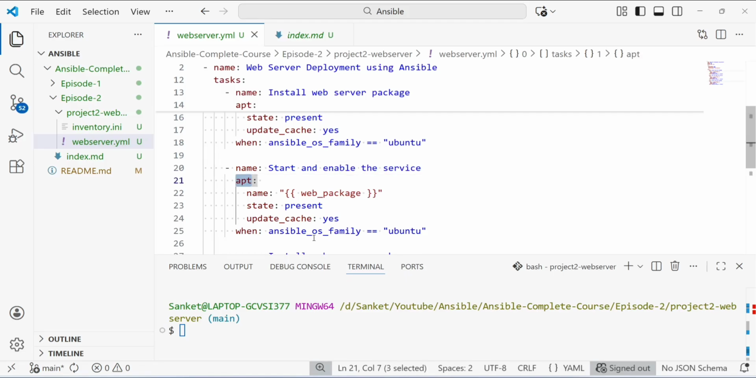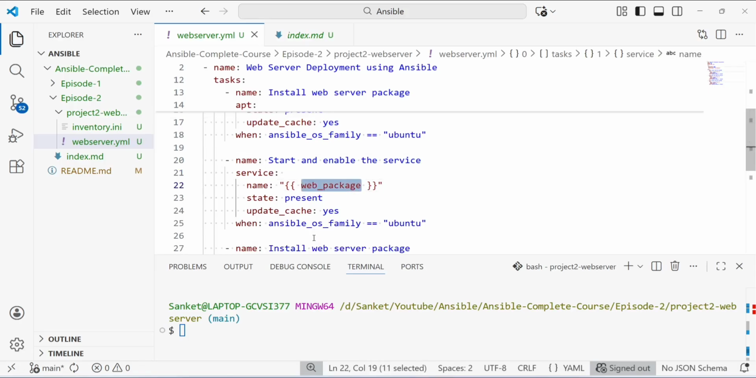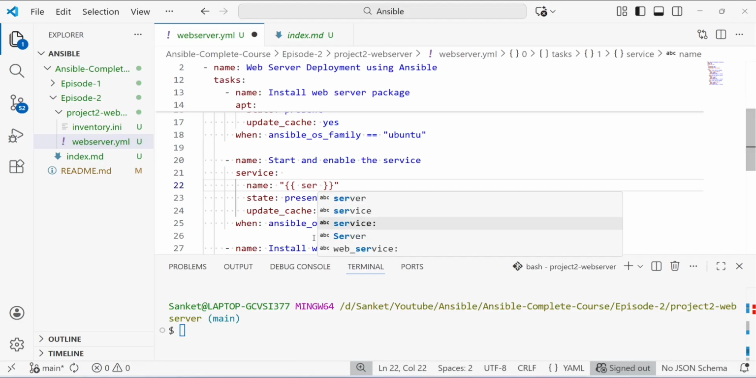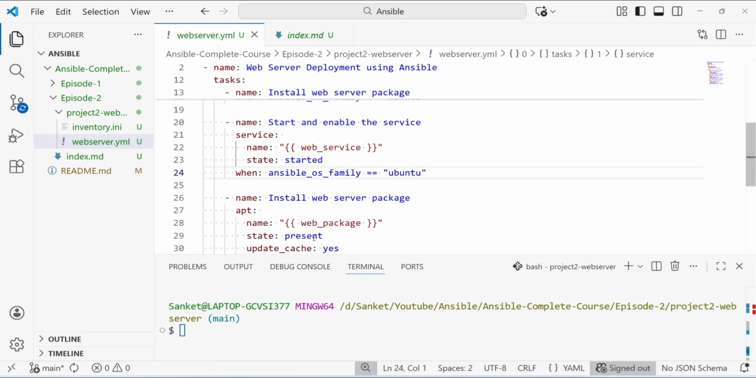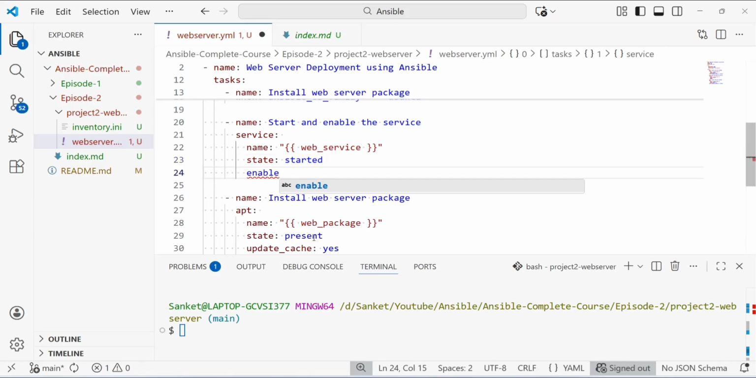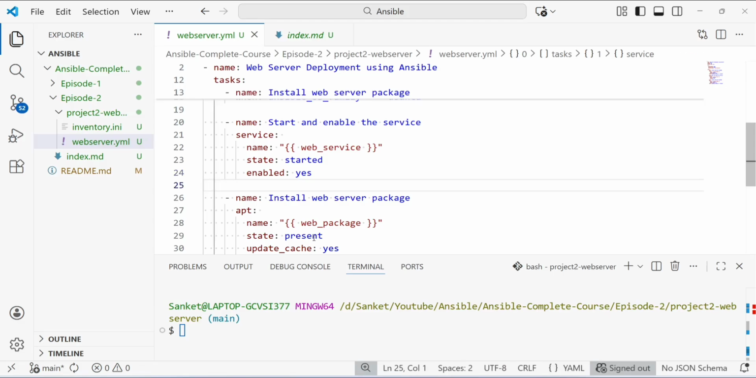Now the next task is to start and enable the service. For that purpose we have the service module, then the service name, web service is the variable name. The state should be started right here, and we don't have the update cache variable here. And we also want to enable the service, so that on reboot the service will get started automatically.